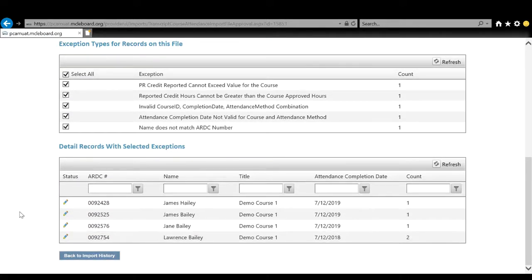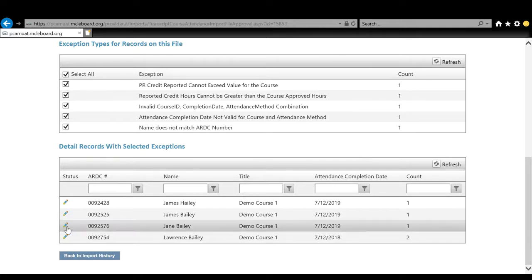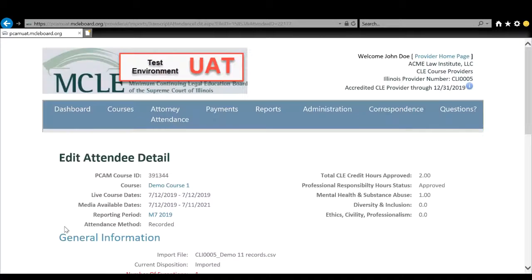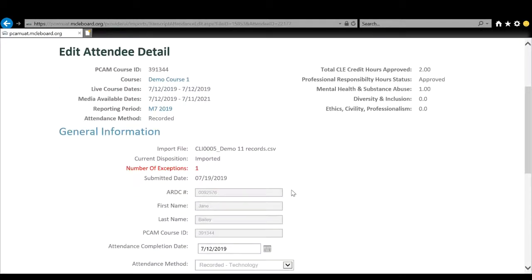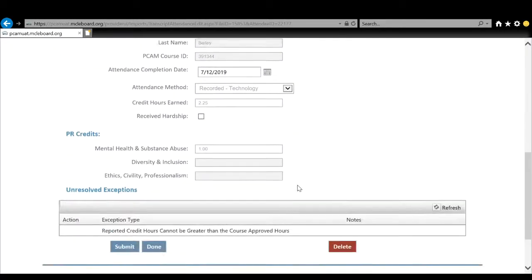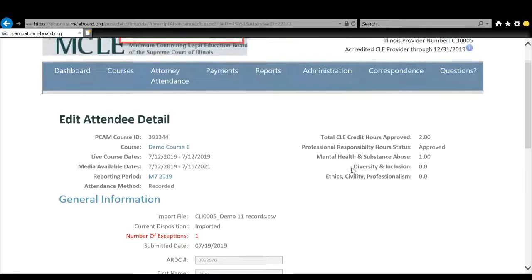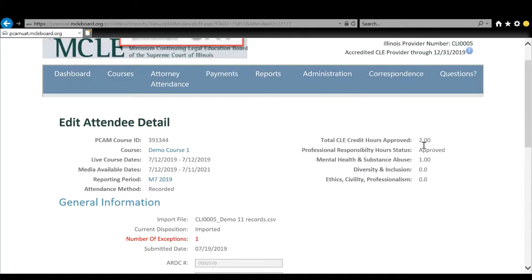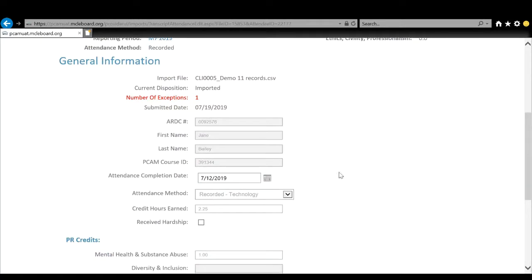For our next example, we will correct the record of Jane Bailey. To begin, you can start by clicking the pencil icon. As we scroll down, we can see that her error was that the reported credit hours cannot be greater than the course approved hours. You can scroll up to the top of the page to see that the total course hours approved were 2. However, she was entered with 2.25.